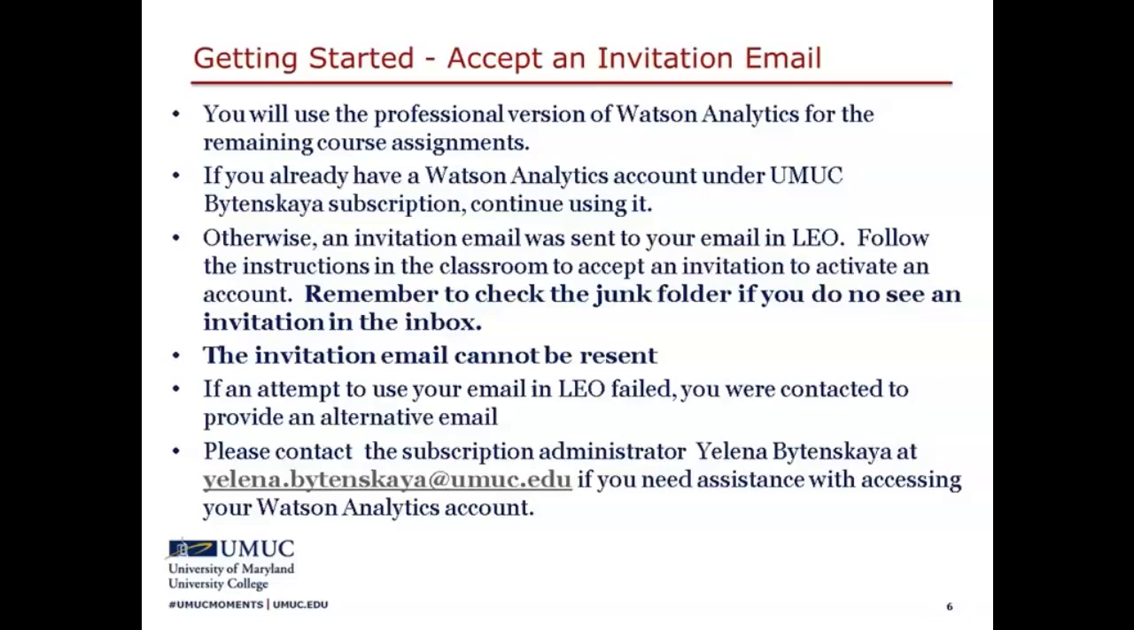Make sure to check your junk mail, because sometimes you'll find the invitation there. Invitation email cannot be resent. Well, sometimes it can, sometimes it cannot. But please make sure to check your junk folder and accept the invitation at your earliest convenience, right? So basically, this did not happen. But in general, sometimes if I use an email in Leo, if it fails, I would have let you know, but it did not happen yesterday. And here is my contact information. If you need assistance with accessing your account, that's an email to contact me, right?